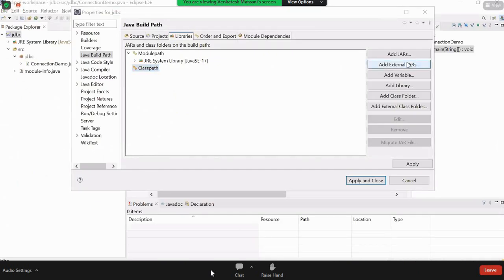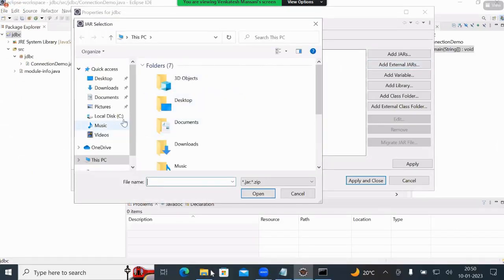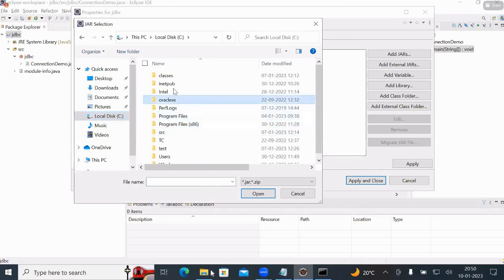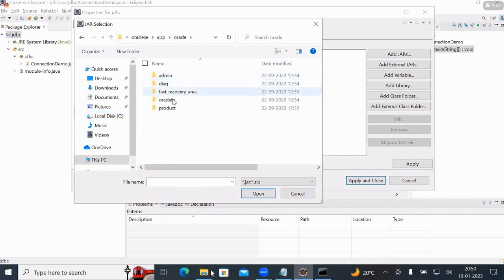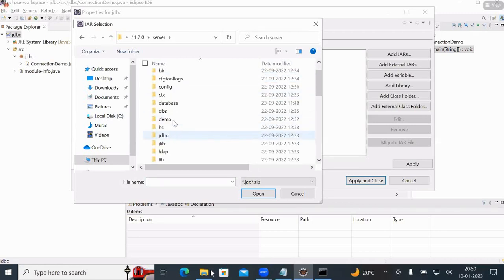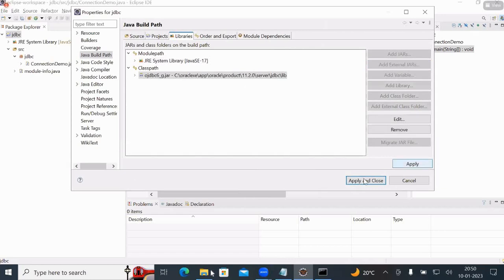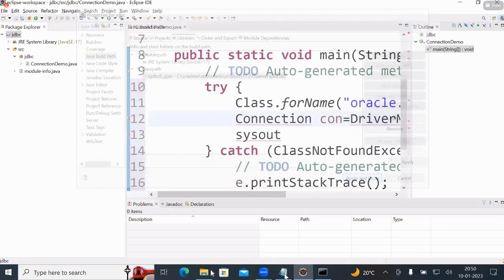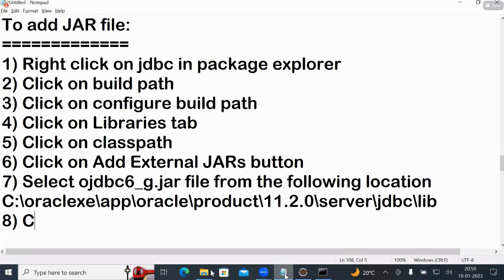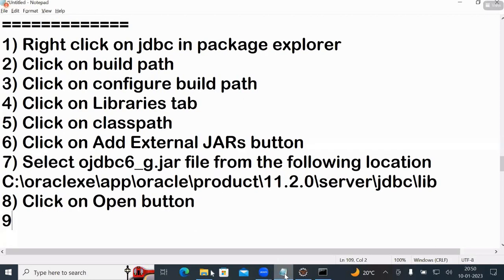Now we'll select C drive, Oracle XE, app, Oracle, product, 11.2.0, server, JDBC, lib. Click on open, click on apply and close. Click on the open button. Click on the apply and close button.